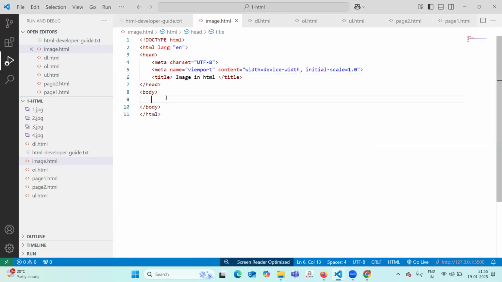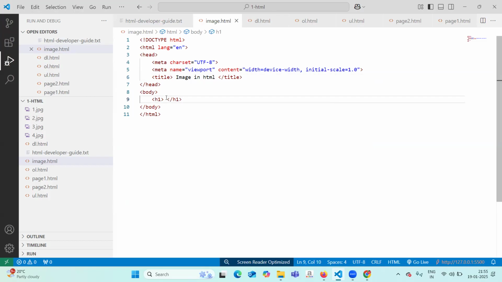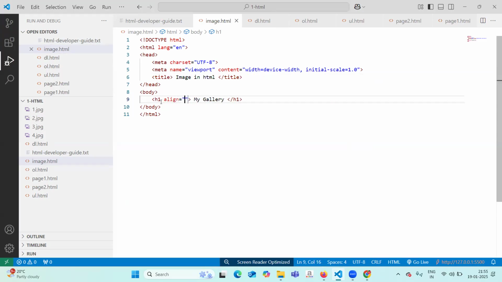So we will go here and write a heading as well. H1, My gallery. And this H1 will come by default on the left. We have a property called align, through which we can print this in the center. Image will come in the middle.